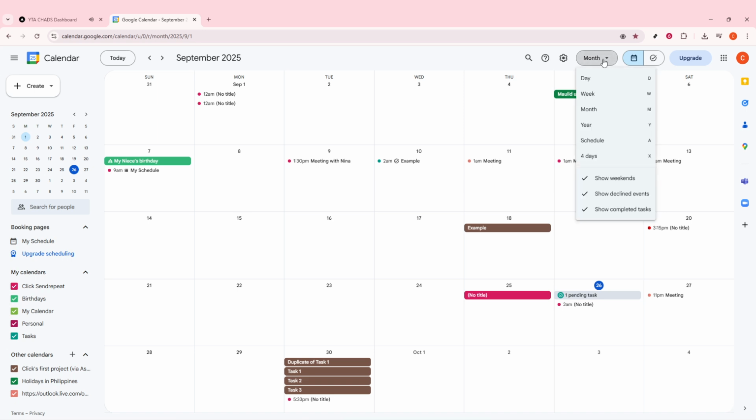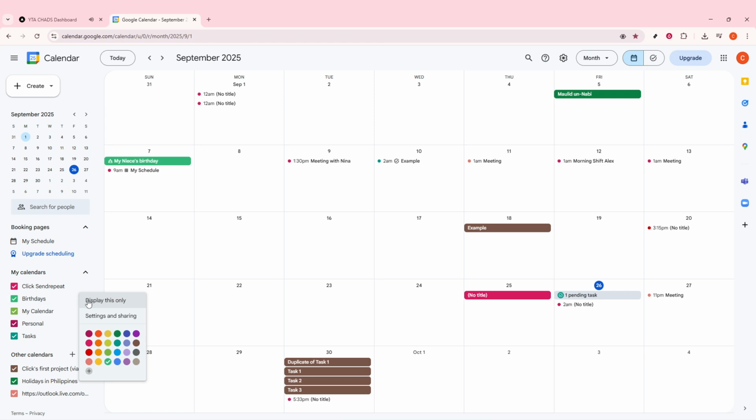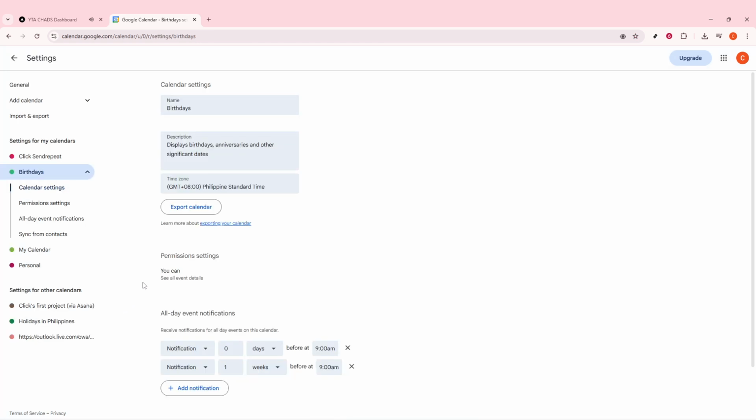Additionally, Google Calendar offers keyboard shortcuts that can speed up your navigation. Press question mark inside Google Calendar to see a list of shortcuts. For instance, pressing C creates an event, T takes you to today, and D, W, or M switches between the day, week, or month view.